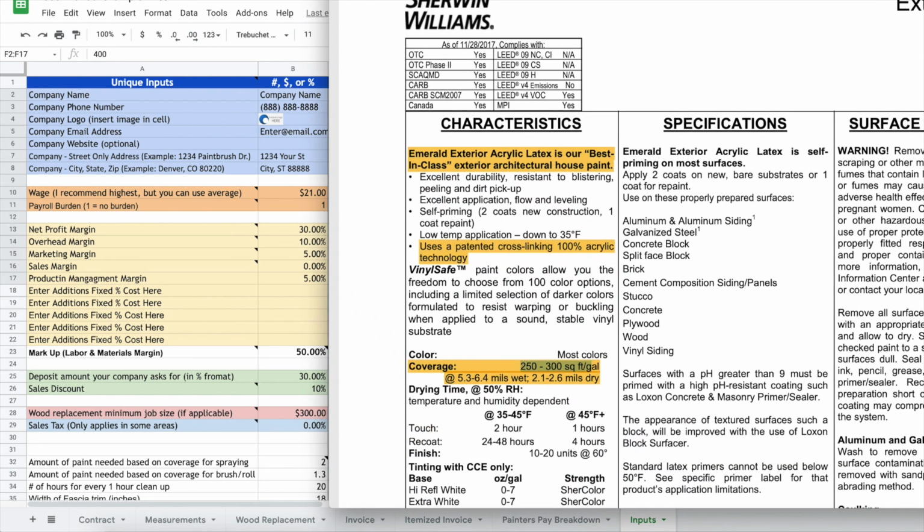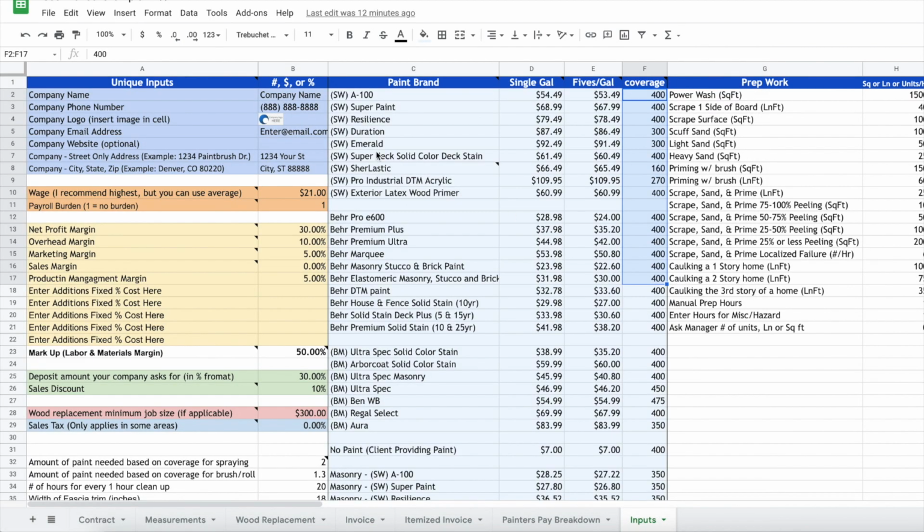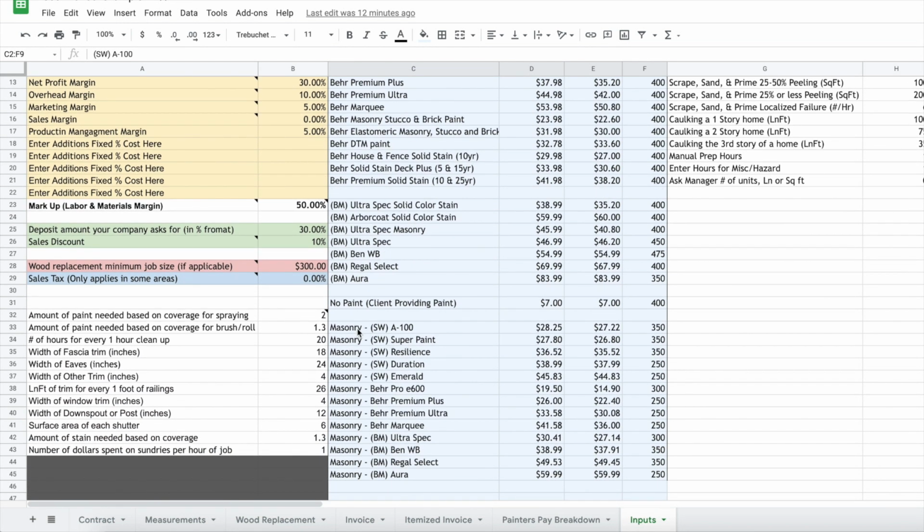So if we look at Emerald from Sherwin-Williams here, you'll see that it says 250 to 300 square foot per gallon. So you'll notice here under Emerald, I put 300 square foot per gallon. Now, knowing that sometimes you don't actually get that coverage, especially if it's on a very porous, rough, textured substrate that's going to soak it up like a sponge, I also repeat the paints. You don't have to do this, but I like to do this down here, and I just put the word masonry in front of it because most often something like stucco is one of those substrates where it's just going to take more paint. And I put the lower end of that range down here.